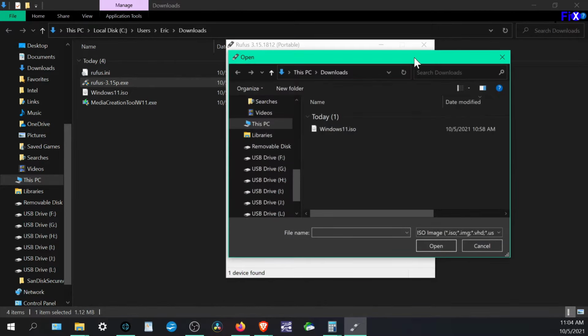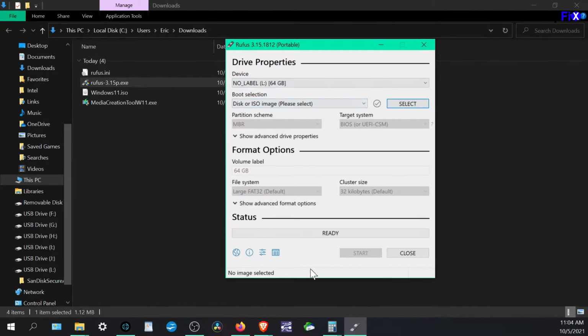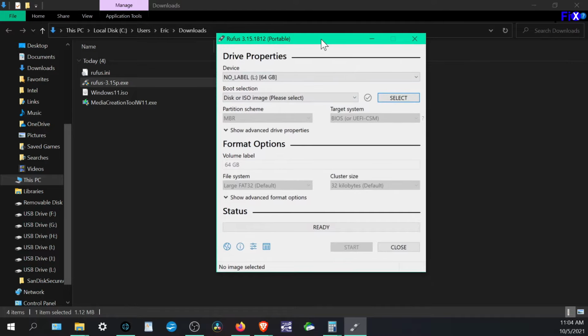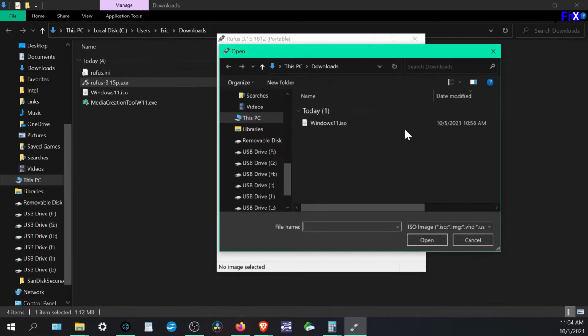So now what we want to do, whoops. So we have all this information here. It's pretty straightforward. Just follow my steps, and it should be pretty simple. We have our device here, which is called No Label. We have a brand new SanDisk USB, and we are just going to make it. Now it asks what you want to select. We want to select a disk or ISO image. This is the one we just downloaded, so we want to select it and pick our new download.